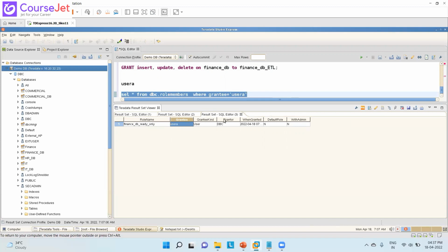So grantee here is the user. Grantor is who grants that access. Okay. So DBC is the one who granted, so DBC is the grantor, and grantee is the user to whom the role is assigned. And this is granted on a user level, so the grantee kind is user. Grantee is the one who is receiving that role access, and grantor is the one who is granting that. Okay, okay.